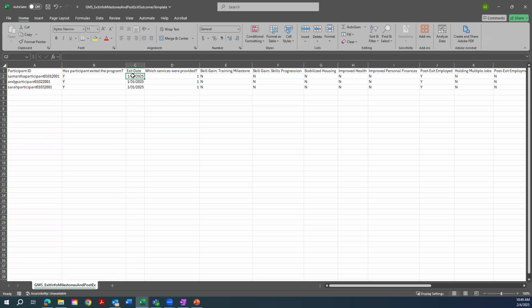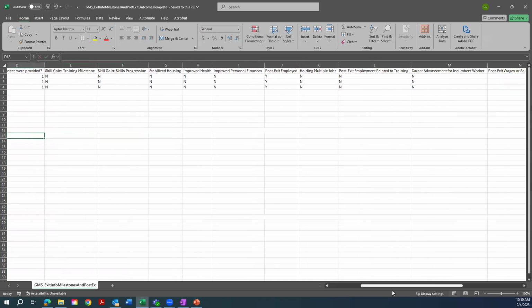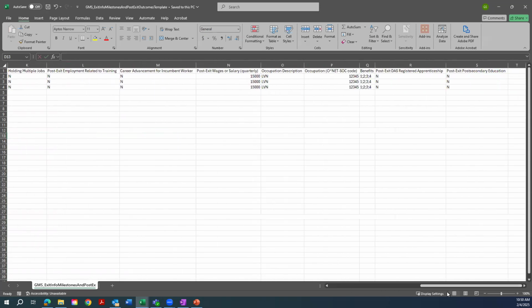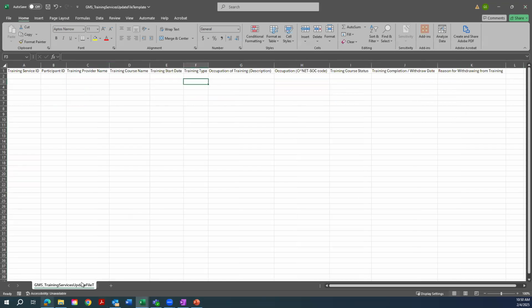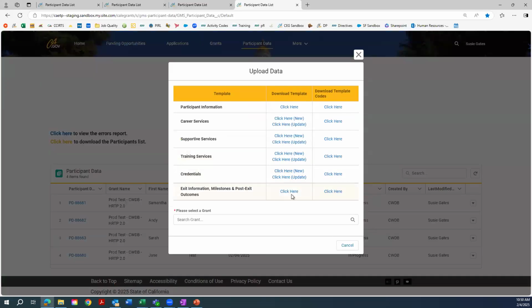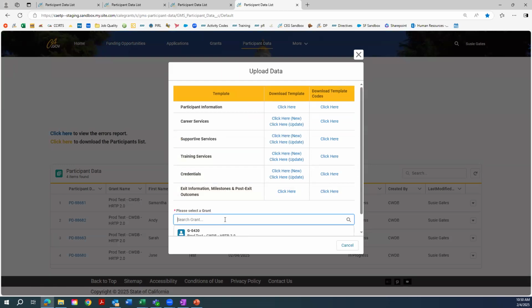Let's update the exit date to today. And we'll save that information. I believe the rest of our fields are already completed. Always use that code book to reference exactly what code you need to enter. And done with that. So we'll go ahead and upload this exit information template.